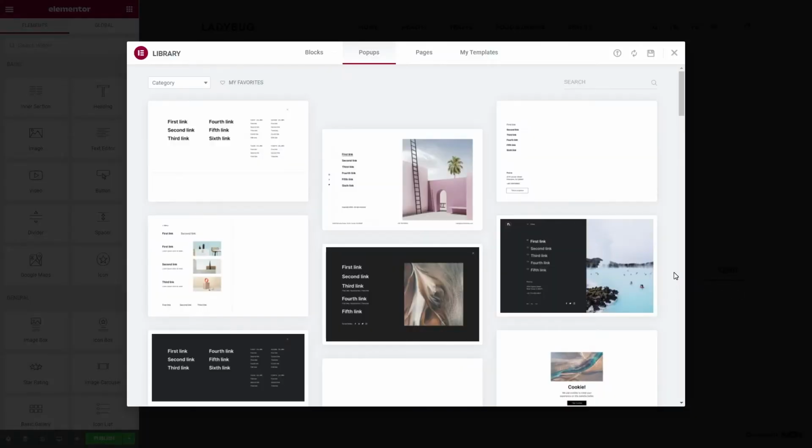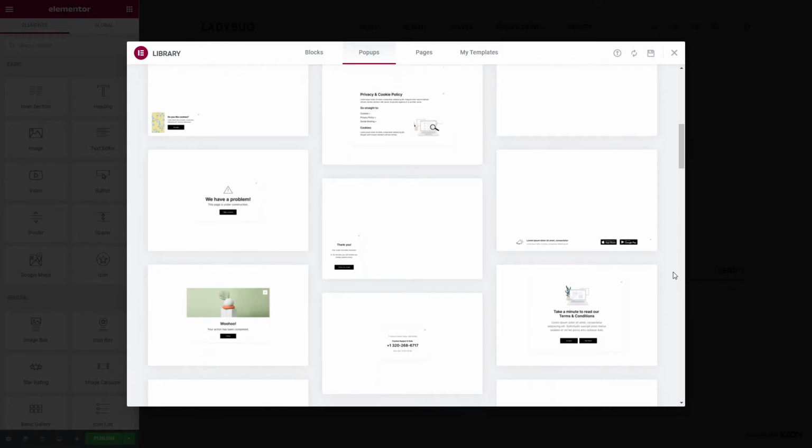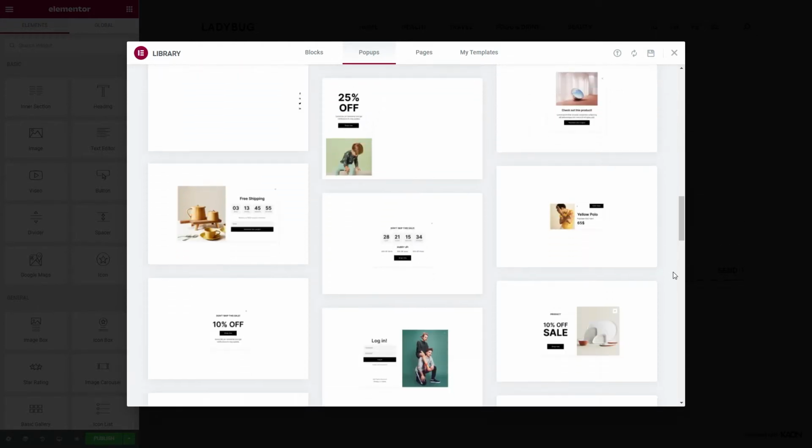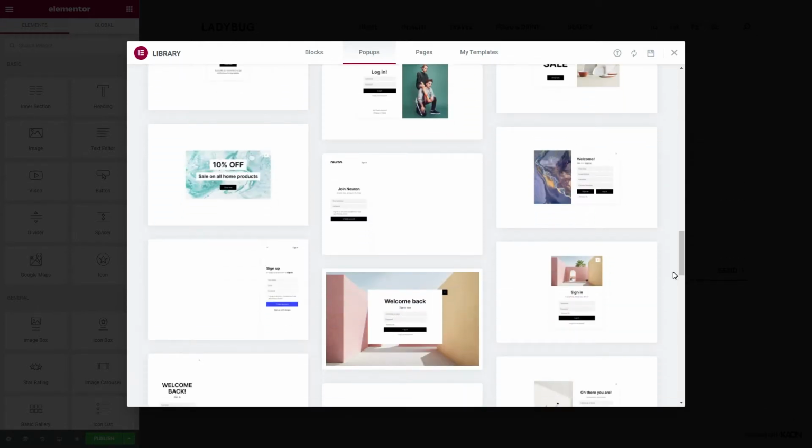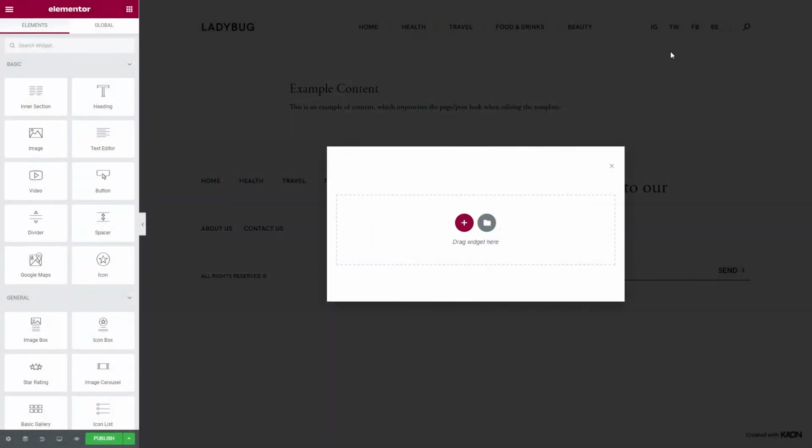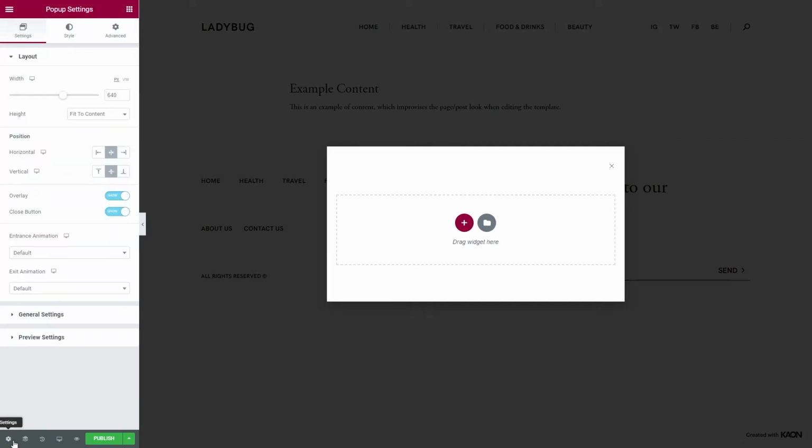Here you will witness all the outstanding pre-made pop-up designs from our team of professional designers. You can explore and select from the ravishing collection and import a pre-made design with just a click. For this video, we will build our pop-up from scratch using the advanced tools at our disposal. Let's fine-tune the pop-up settings first.